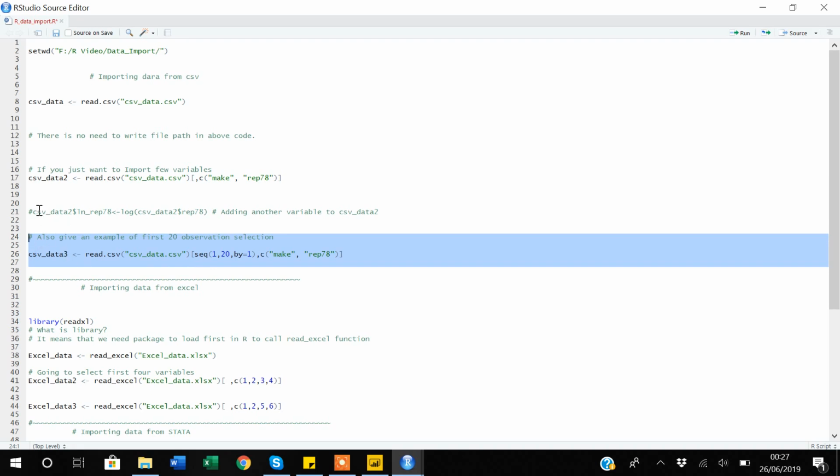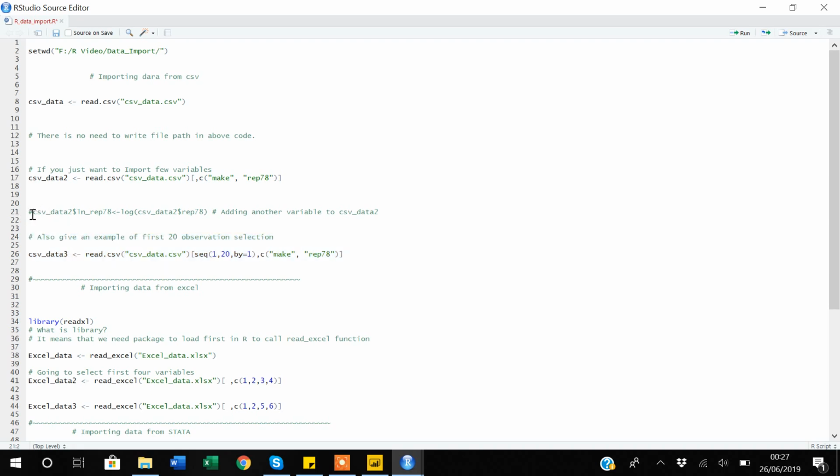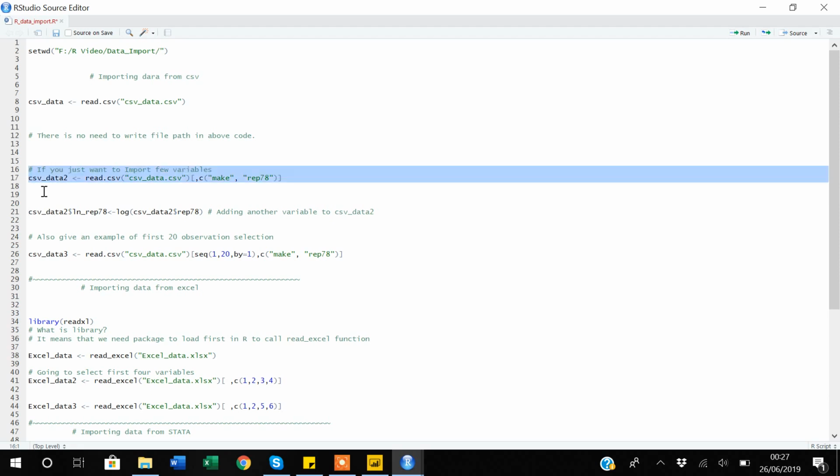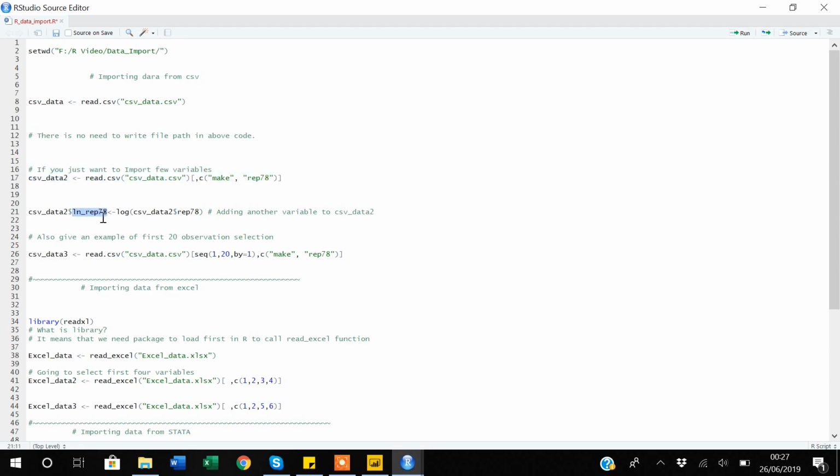And before going further, on line number 21, even in R you can import a dataset and you can add new variables. So I am giving you an example. Suppose I imported this CSV dataset. If you look at line 17, I imported 2 variables from my data and assigned them to CSV_data_2. But after that, I assigned a new variable, which is the logarithmic of rep78.